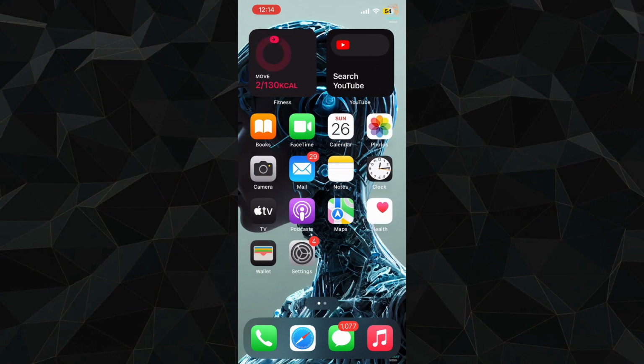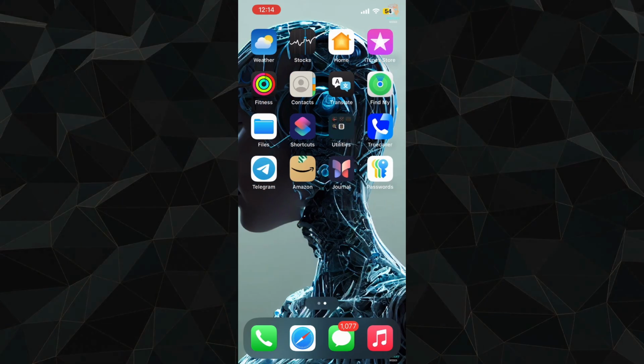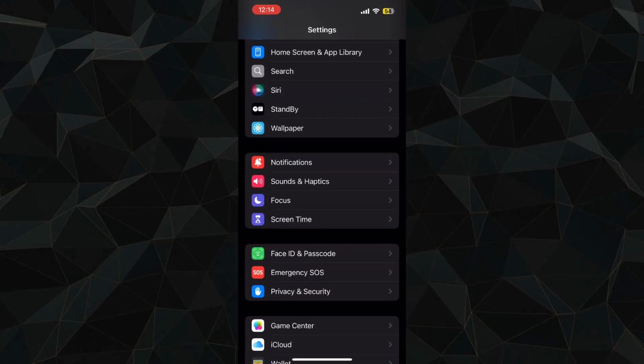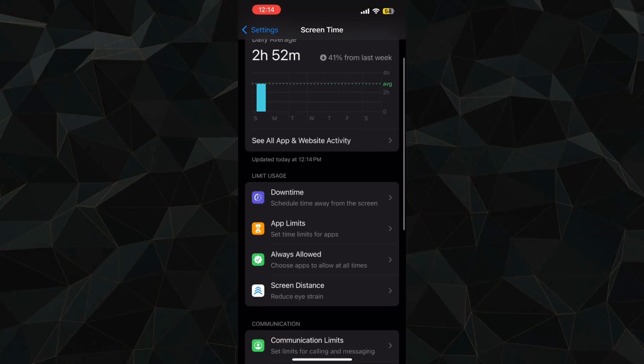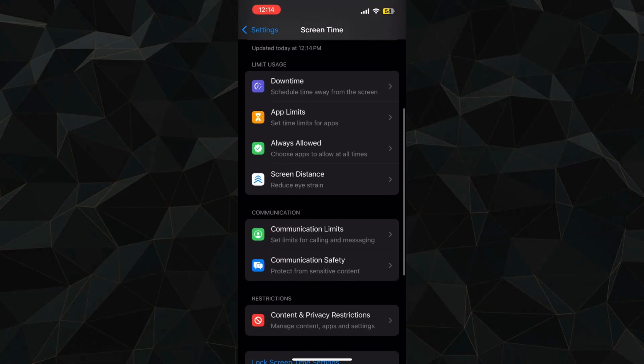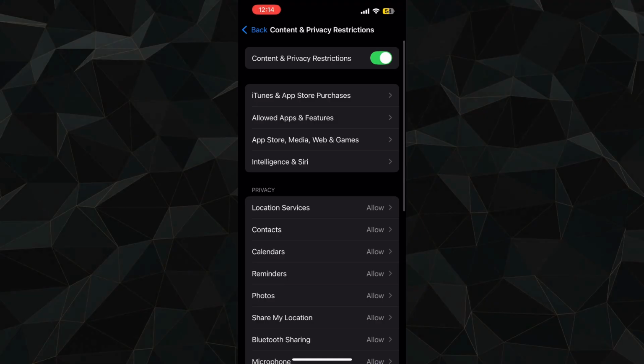If it does not show in your app library, there might be a setting issue. Click on Settings. Once you click on that, you need to scroll down and click on Screen Time. So once you click on Screen Time, here you need to scroll down and you will find an option of Content and Privacy Restriction, and then click on iTunes and App Store Purchases.